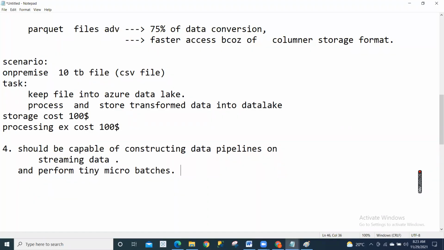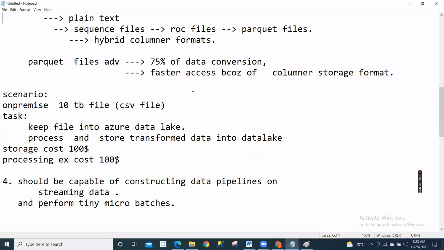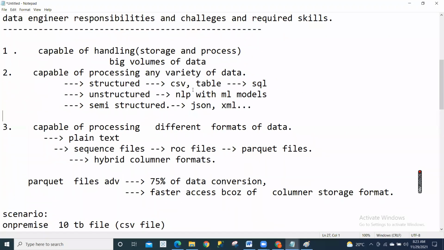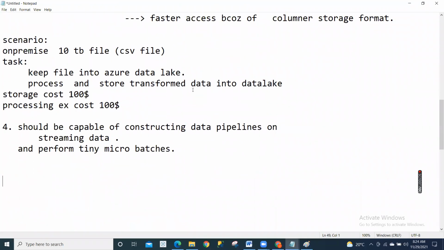Definitely for a big online application, in a second, thousands of weblog records will be produced. You should be able to capture them and perform the micro batches immediately. In such a way, you have to construct your streaming data pipelines. Got it? So all these are the different challenges when you compare with a traditional ETL developer.